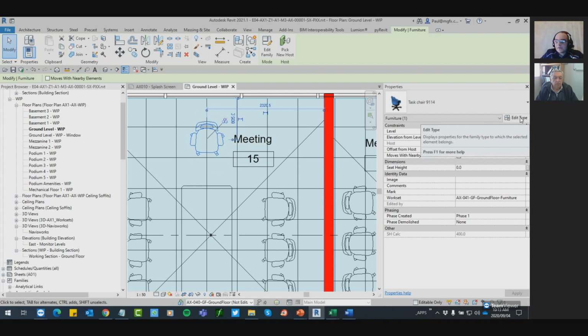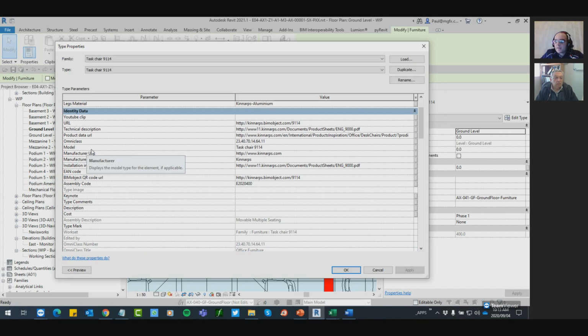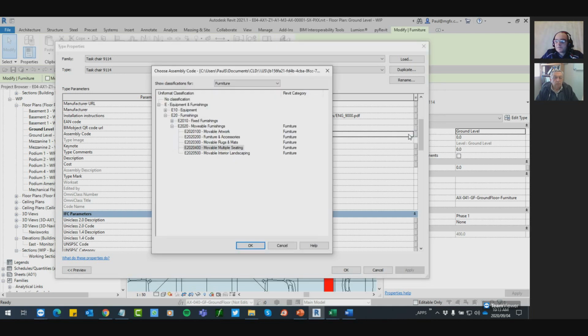If you have an element and you go to the type properties under the identity data, you would find the assembly code. This assembly code is American, it comes out with Revit. Here you can see, it's isolated for this element, which is of course a piece of furniture. It recognizes that this is a piece of furniture and these are the codes that you can apply to it. But strictly speaking, this is American in origin because the software's origin is American.